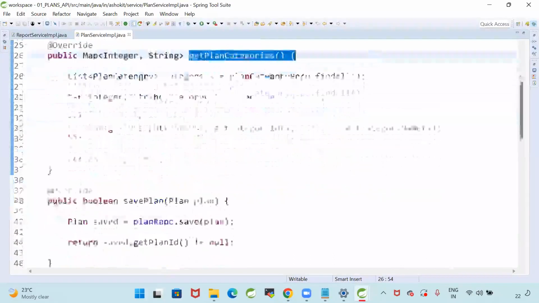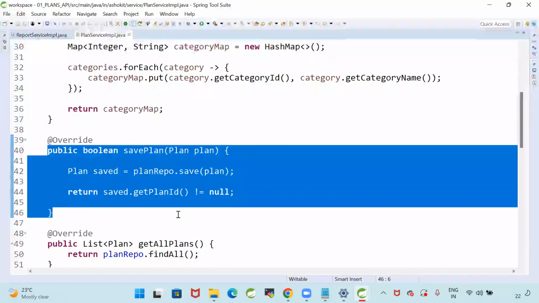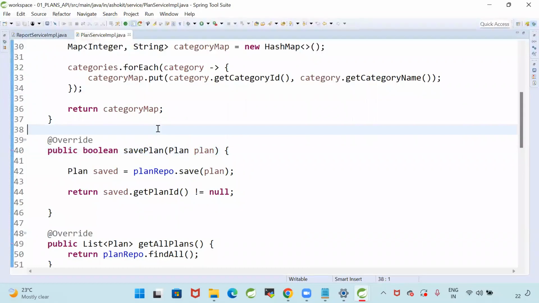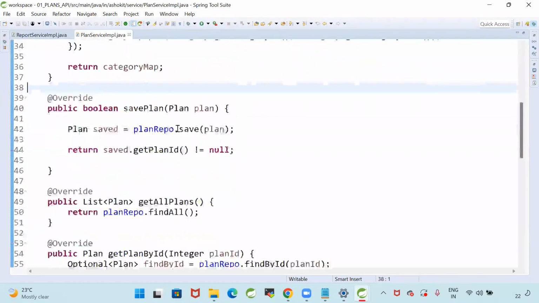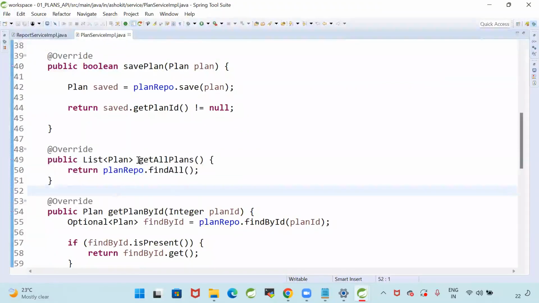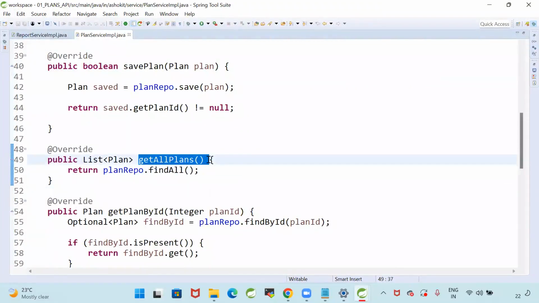No. Come down. Can you see this method? Yes. What is the method return type? Boolean. What is the name? Save plan. What is the parameter? Plan. One object we are taking as a parameter here. The method is returning boolean. What is the meaning of that? True or false value. Can you come down to this method? What is the name of the method? Get all plan. No parameter.